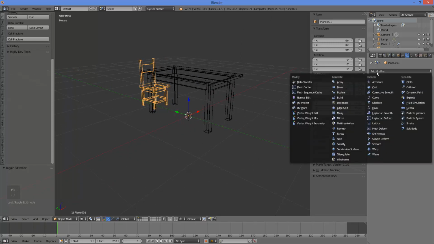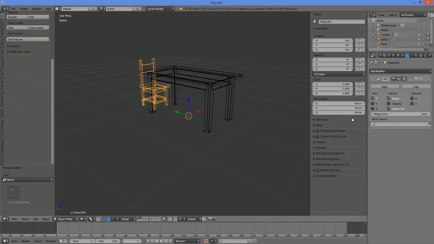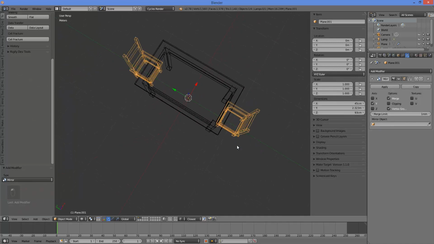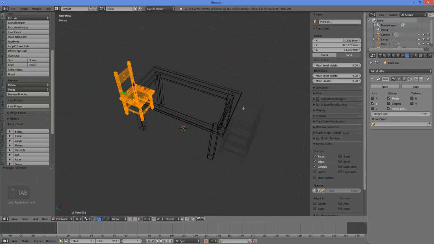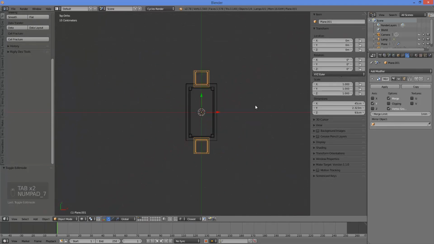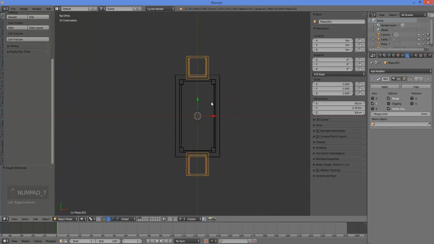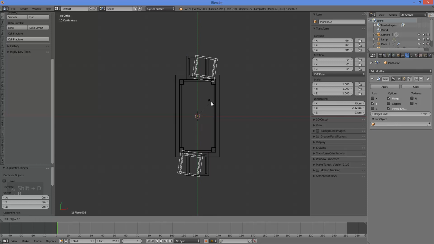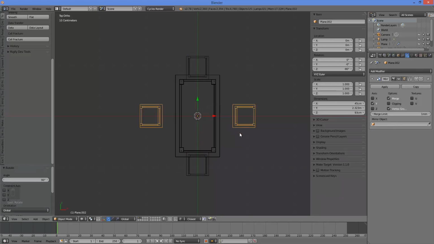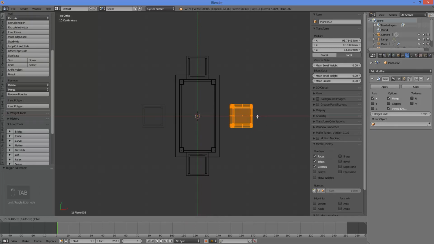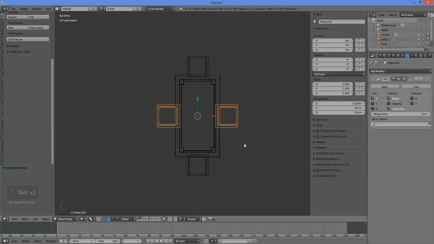Add a mirror modifier and check the Y-axis. Another chair will be created on the other side of the table. In Object Mode, duplicate the chair, typing Shift-D, and rotate it around the Z-axis of 90 degrees, typing R, Z, 90. Apply the rotation. Enter in Edit Mode and move the duplicate chair here. Go back in Object Mode.